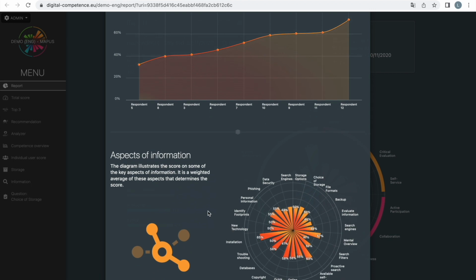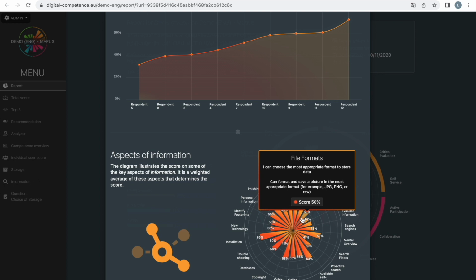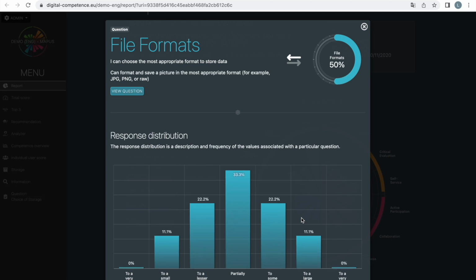Aspects of information can be interesting because everything you see inside the wheel here are all the questions that are in this specific competence area. So this is all the questions within the competence area information. And these questions are also clickable. So let's try and click a question. We chose file formats. And in here you will be able to see the response distribution for that specific question, which is really interesting.